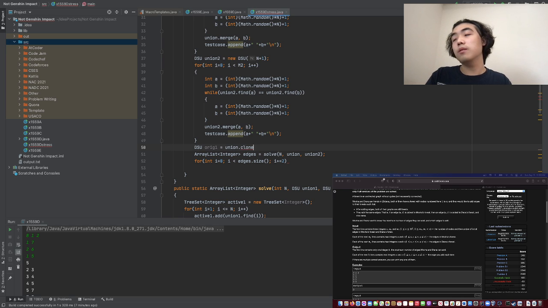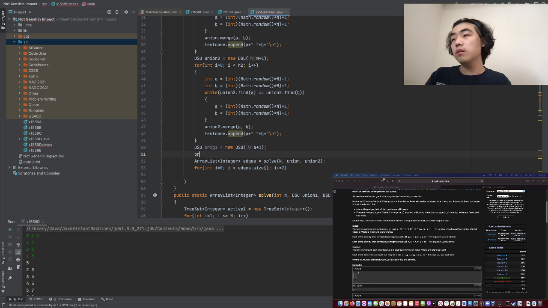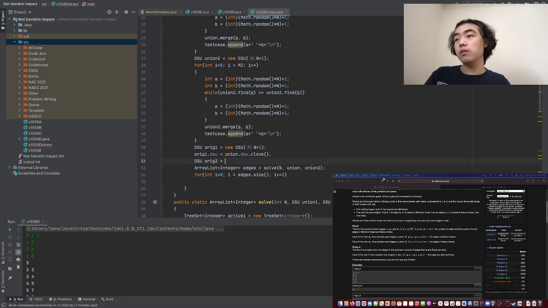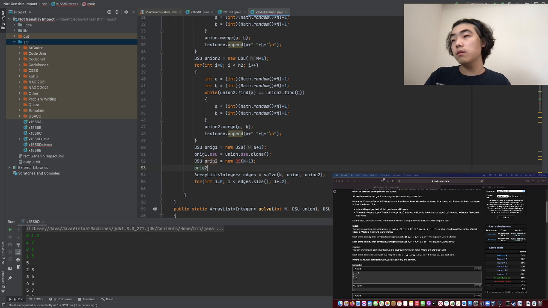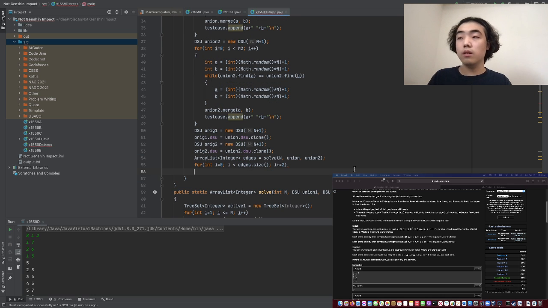Does this work? No, that doesn't work. New DSU at n plus 1, original 1 DSU is equal to union 1 DSU clone, original 2 DSU is equal to union 2 DSU clone. Okay, so we just have the initial DSUs over here.